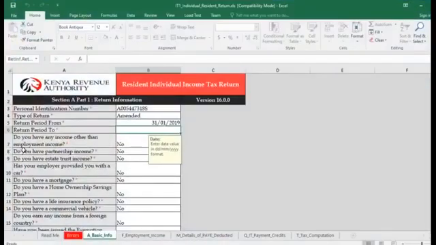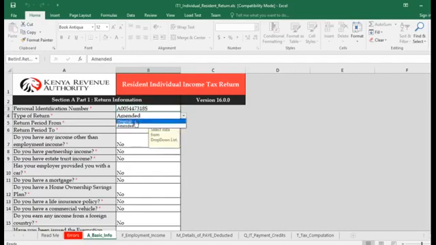After double clicking, you type your KRA PIN at this point. This is the personal identification number. Now once you type, then you choose original at this point. Then you type the date. The date should be 1st of January 2019. Then you press the tab key to avoid it from deleting. Then you go to 31st December 2019. Then you press tab key.